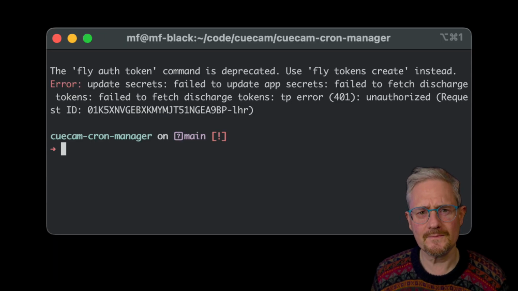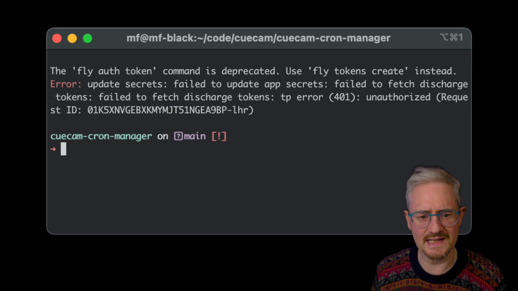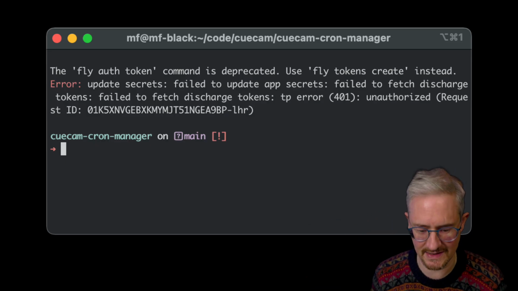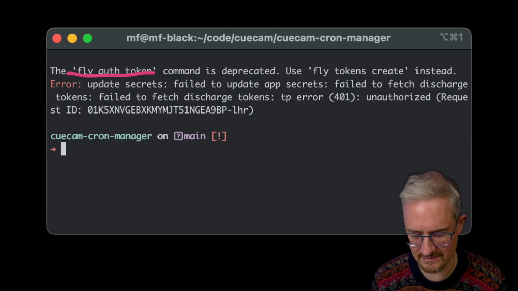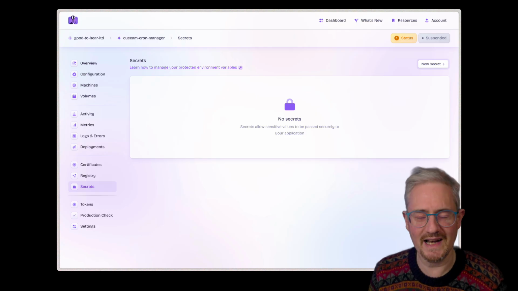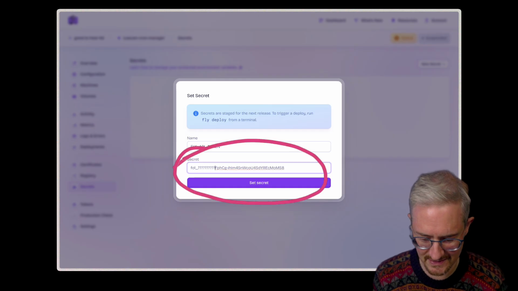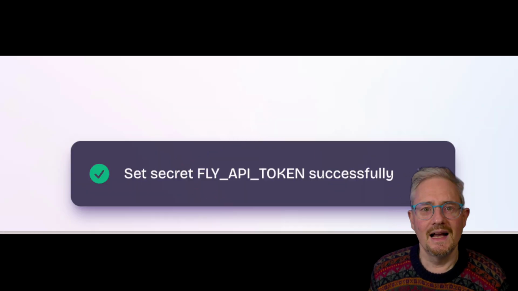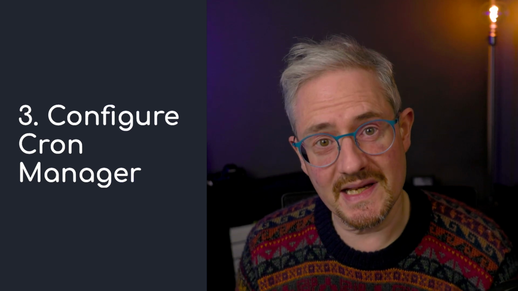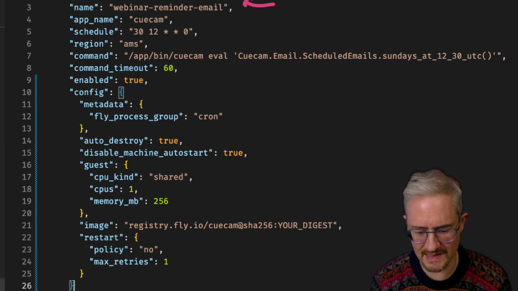Then I tried the fly auth token step. These are basically the steps, and I'll show you them again at the end. On this web page, it shows you the steps you need. I found that this fly auth token command didn't quite work as expected, but I ran it anyway, it was deprecated, so I went to the web interface and added that in. It should look something like this, and that worked through the web interface. The third step is to configure Cron Manager. So here's my scheduler, and I'm going to send a reminder.